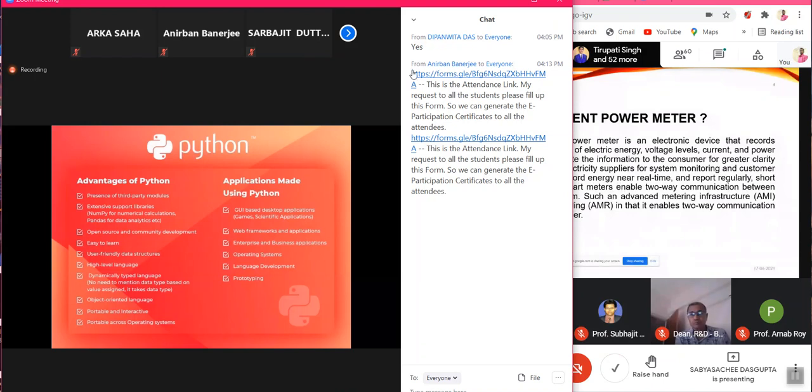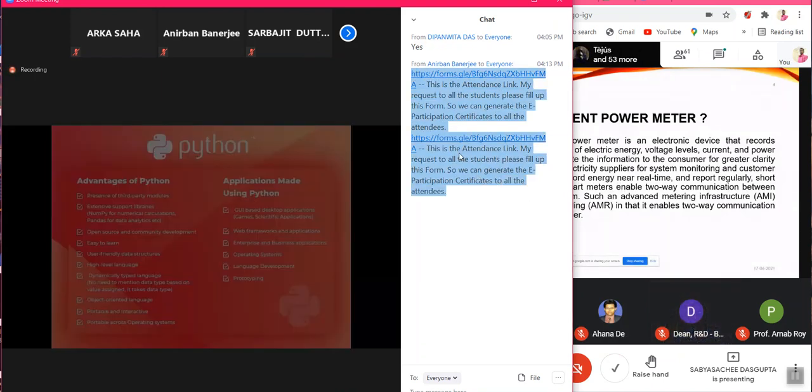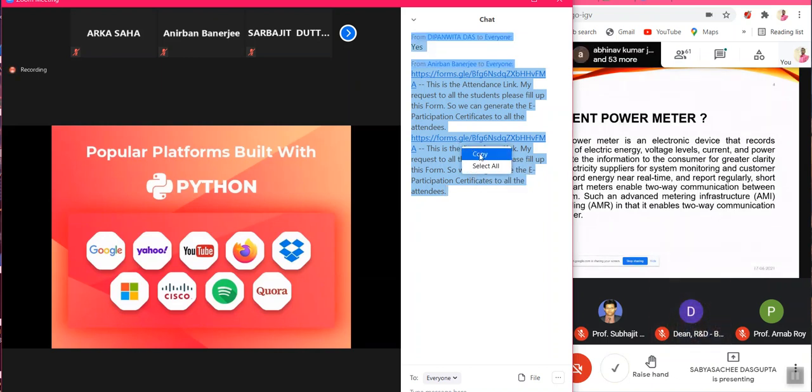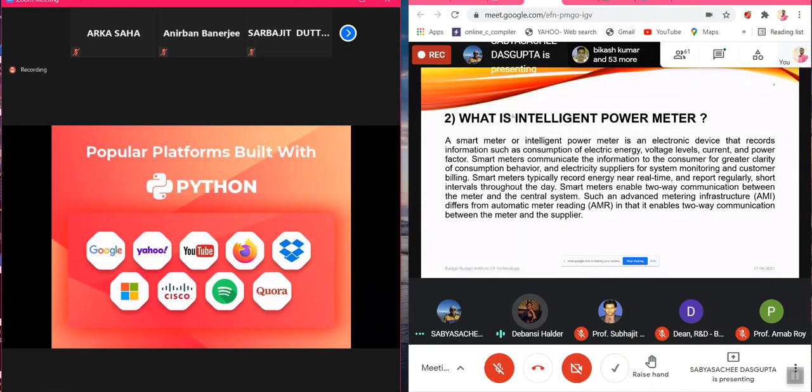Two-way communication: it continuously monitors and records our consumption and provides that information to us through a mobile app, and also provides that information to the electric service company. So what is happening? We are getting to know what we are consuming. We can monitor it. Even if we think that our consumption is getting high, we can control it.